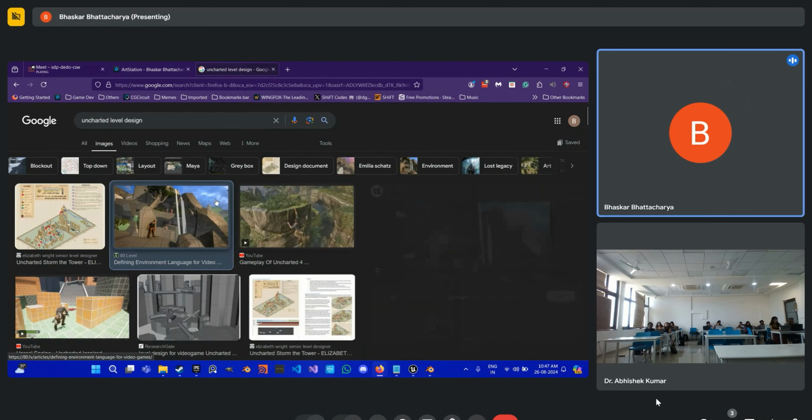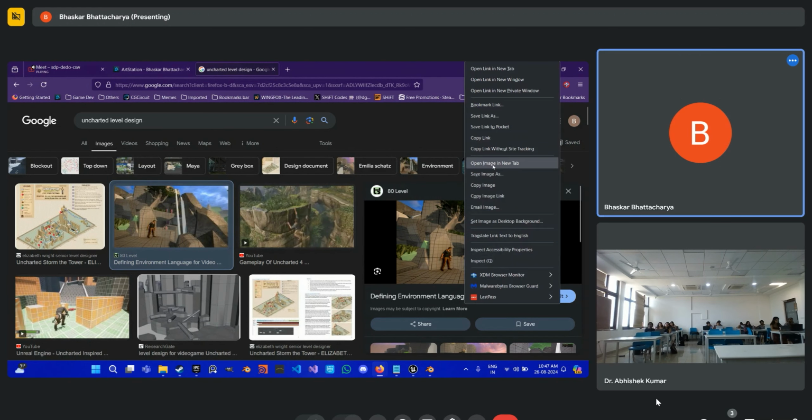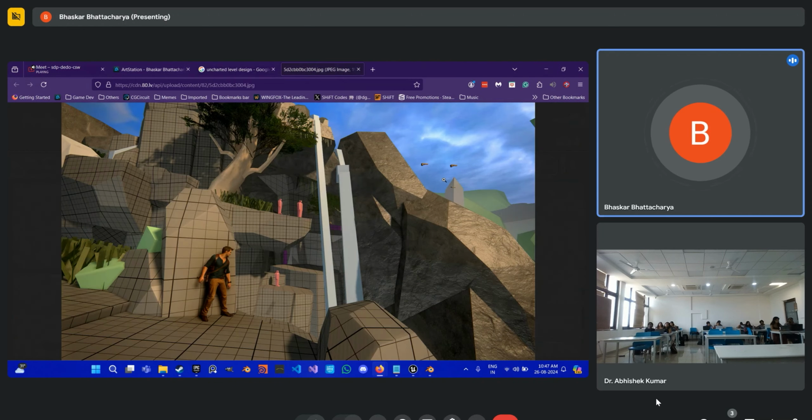So I hope you have heard about 80 Level. This is a gaming related publication. So this is what a level designer comes up with. I hope you have at least seen this game to some extent. This is called Uncharted. So what a level designer does is they define the gameplay space: what kind of experience the player is going to have, where the assets should be placed, how the enemies should be placed, what kind of flow the level is going to have.